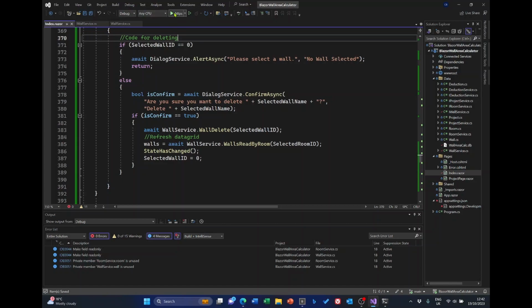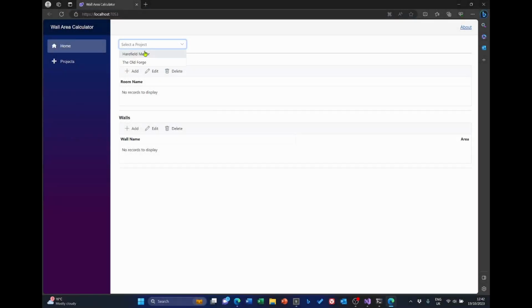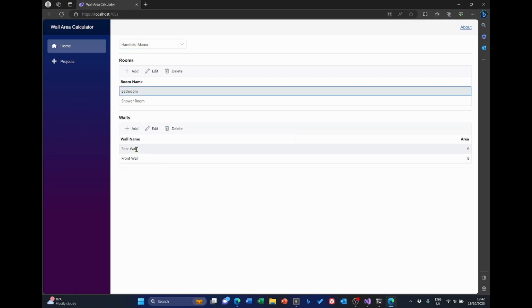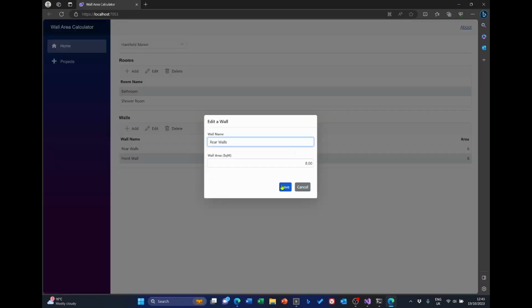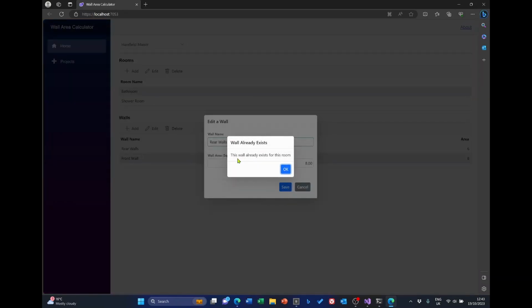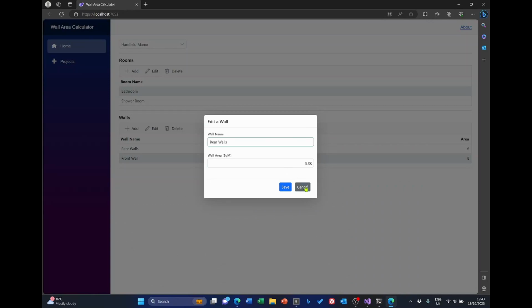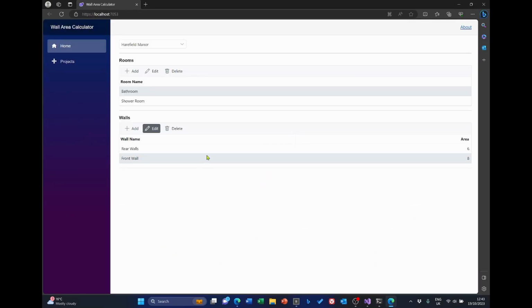So we ought to just test those last few things. So we'll run the application. Select a project, select a room, select a wall, and we'll try editing it. And I can. And I ought to just check that we can't edit one and end up with the same name as one we've already got. It doesn't matter about the area. And it says it already exists, so that's great. So they look as if they're working, but I think we could discover that they're not quite working.